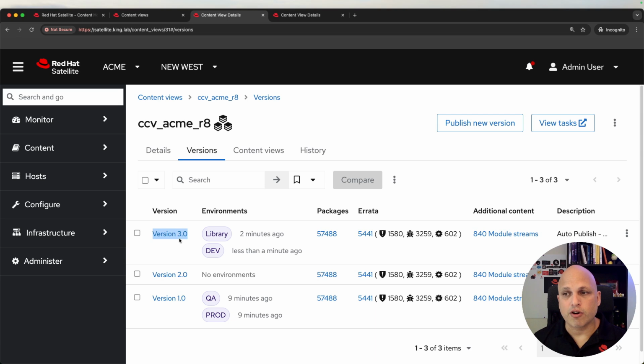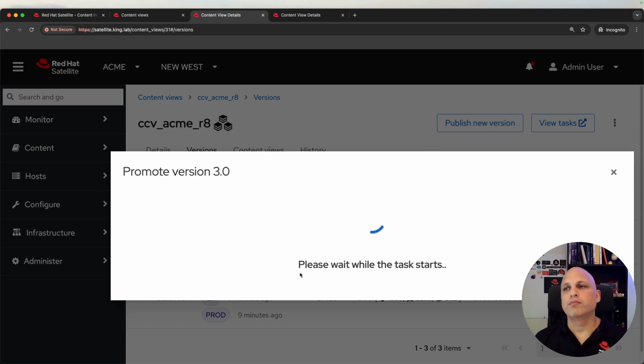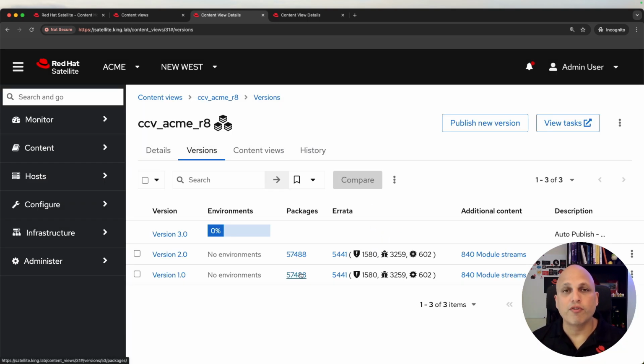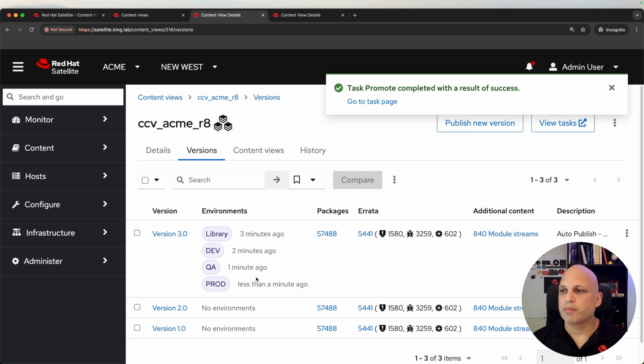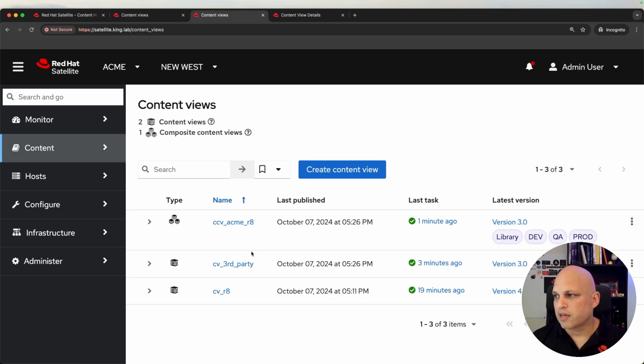At this moment, the composite content view version 3 is on dev. Then once they gave me the green light, I can pick my QA and prod and boom. And at the end of the process, the content of both content views, or multiple content views inside of this composite content view, will be available to all the clients in the different lifecycle environments.